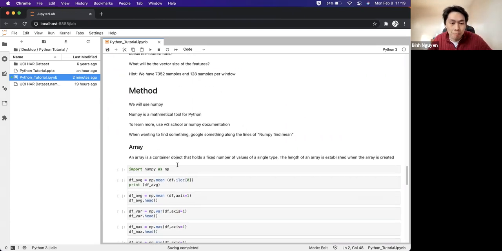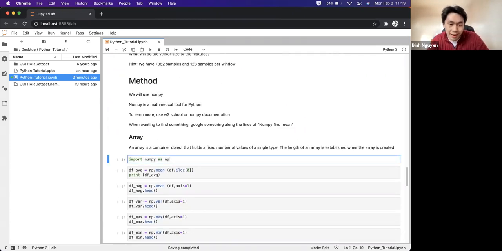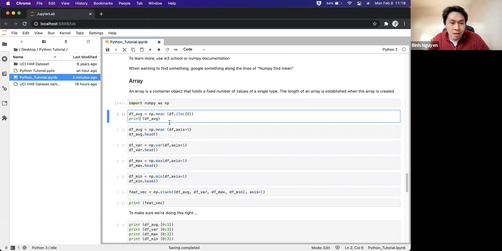Right. So first things first, import NumPy as np. With df_average as a new variable, we want to do np.mean of the very first row. Remember, iloc represents the row, which is 0.